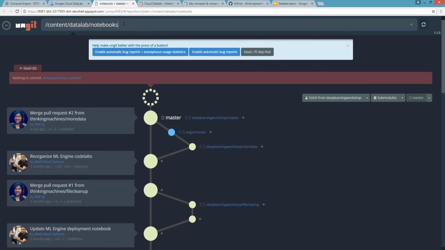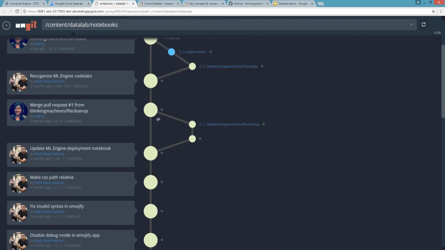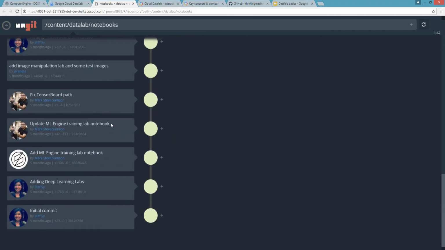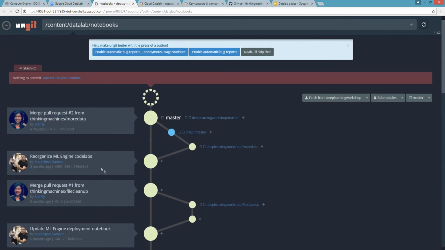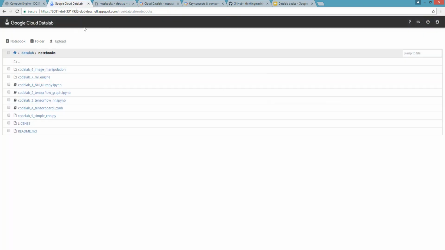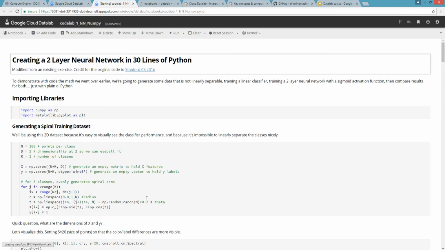If you want to change the file path, don't use the default notebooks file path. You can type in your own file path. Ungit is actually quite a neat tool. It has this nice visual way for you to see previous commits and so on. And you can also push your code back out. Okay, so now that we have our code in here, let's open this NumPy notebook and get started with our next exercise.